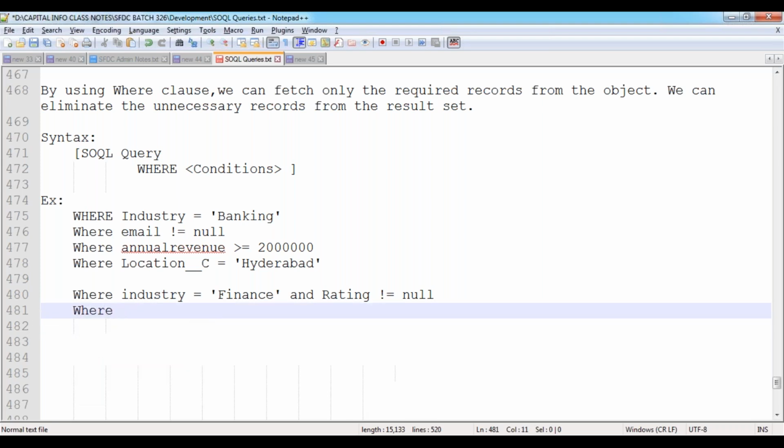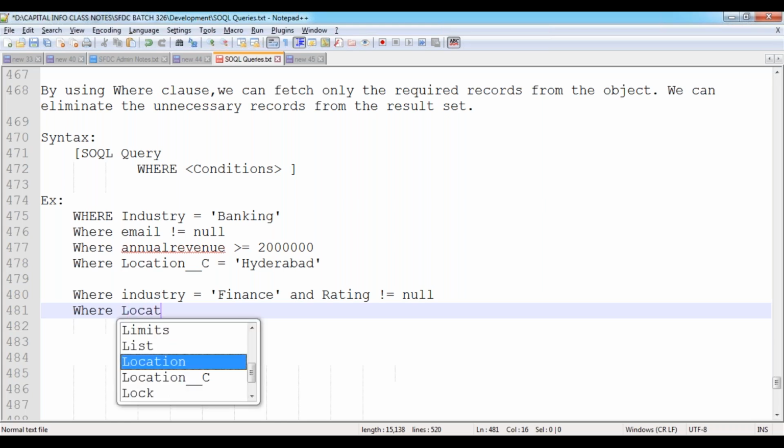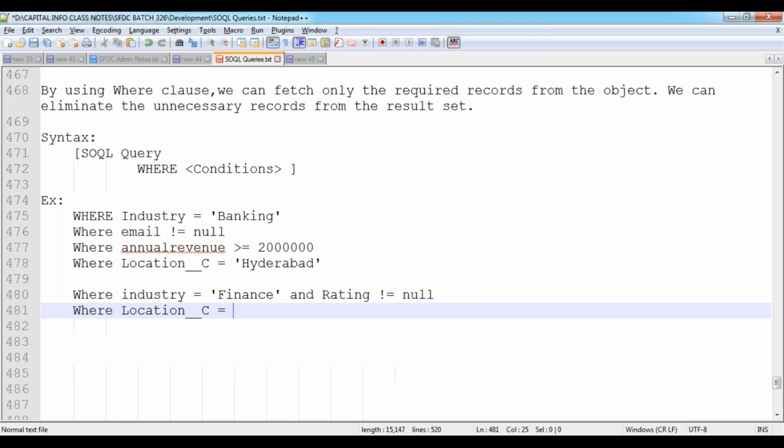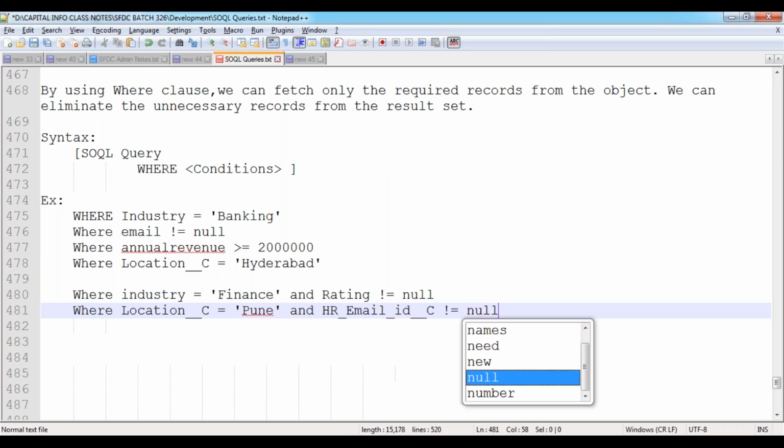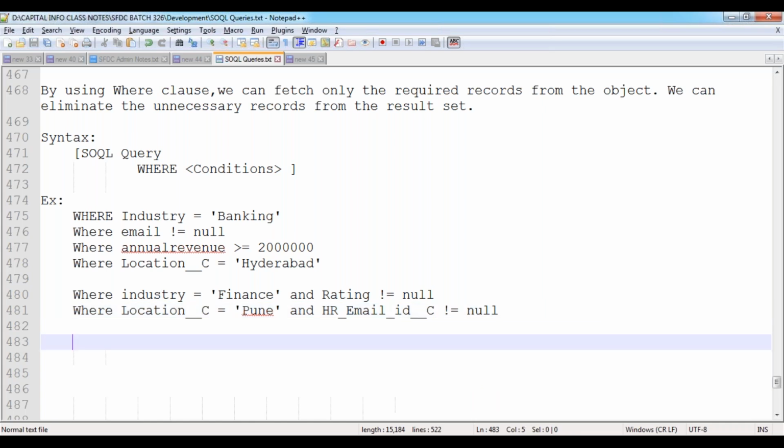Now, sometimes I want only those positions whose location value is equal to Pune, and whose HR person's email ID value is not null. I'm indicating where location equals Pune and HR email ID not equals to null. Like that, we can specify.